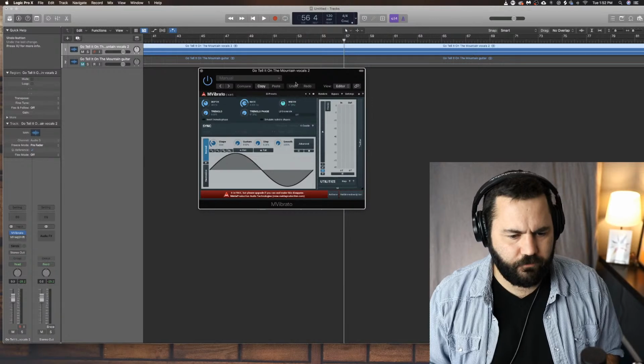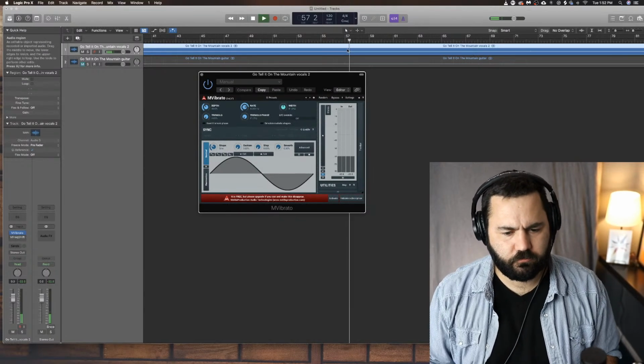Next up, we have a vibrato. Very similar to a tremolo.